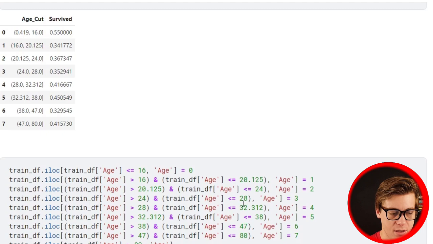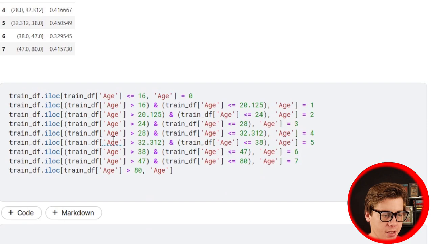So let's just make sure this logic is correct before we do the same thing for test. And test will be easy, right? So if age is less than 16, we're going to assign a 0 to it. If it's greater than 16, so think like 17, 18, 19, 20, right? And also 20 would be included there, that is 1. So age is greater than 20.125, so 21, all the way up through 24, right? That's 2. 24 or older, so 25, 26, 27, 28, right? That's 3, greater than 28. So 29, 30, 31. And then 32 will be here. Anything greater than 32, so think 33 all the way through 38, right? Then 39 all the way through 47.